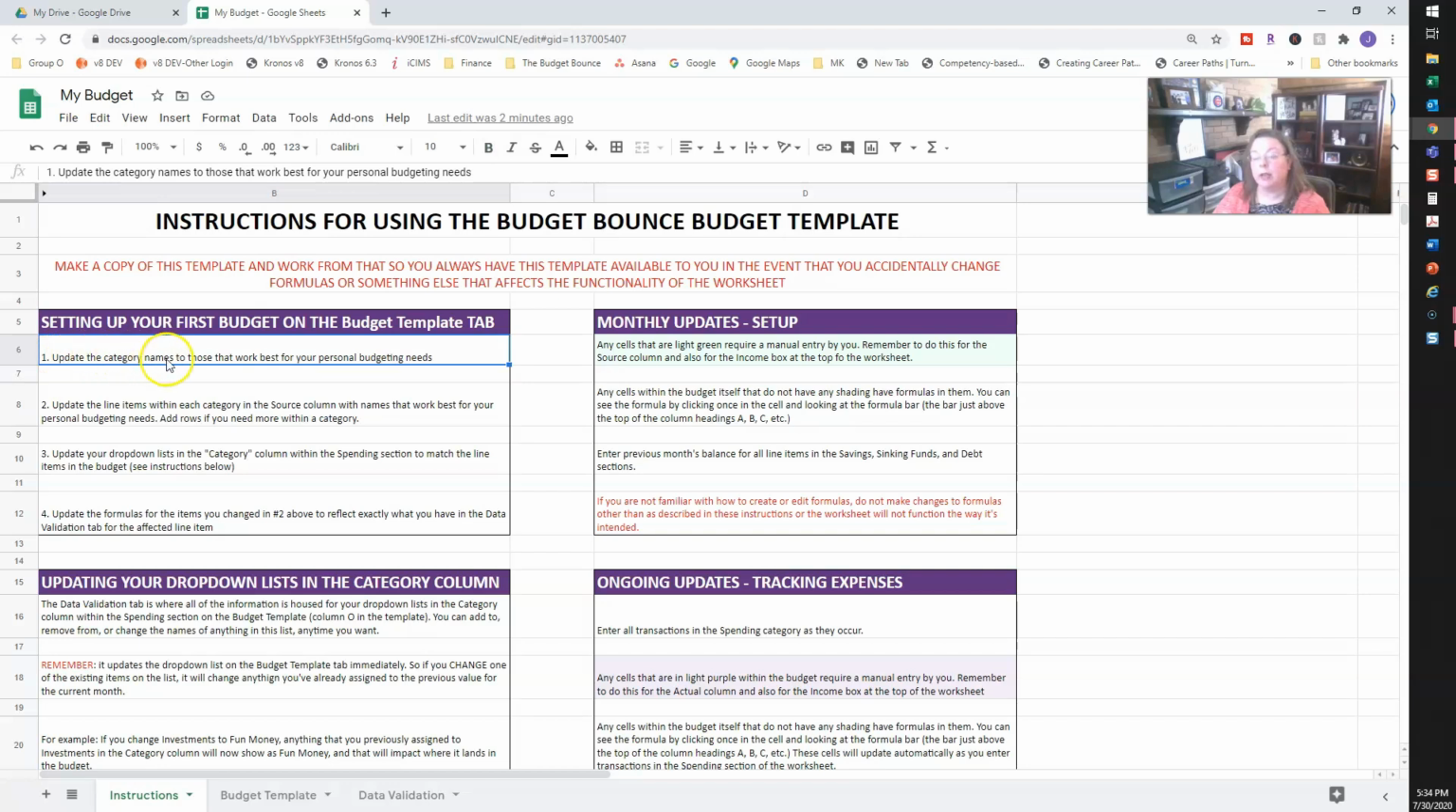This is the budget category names to those that work best for your personal budgeting needs. You want to update the line items within each category in the source column with the names that work best for your personal budgeting needs. You can add rows, delete them, do whatever you need.